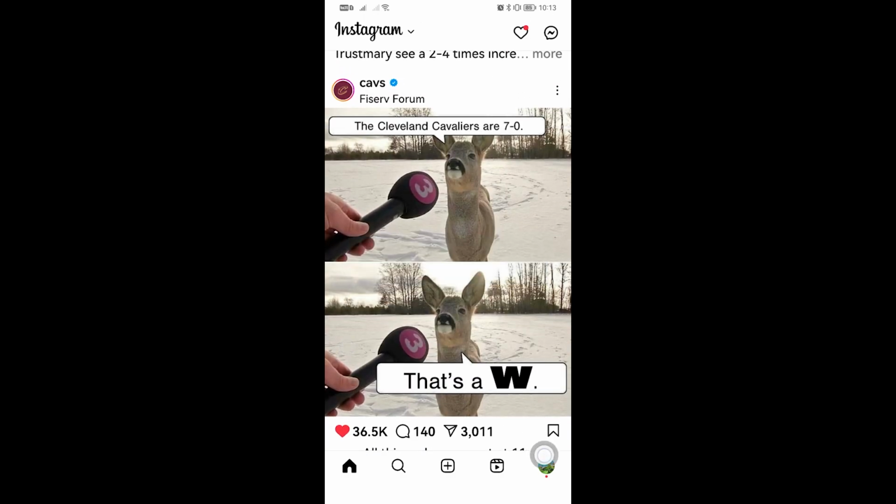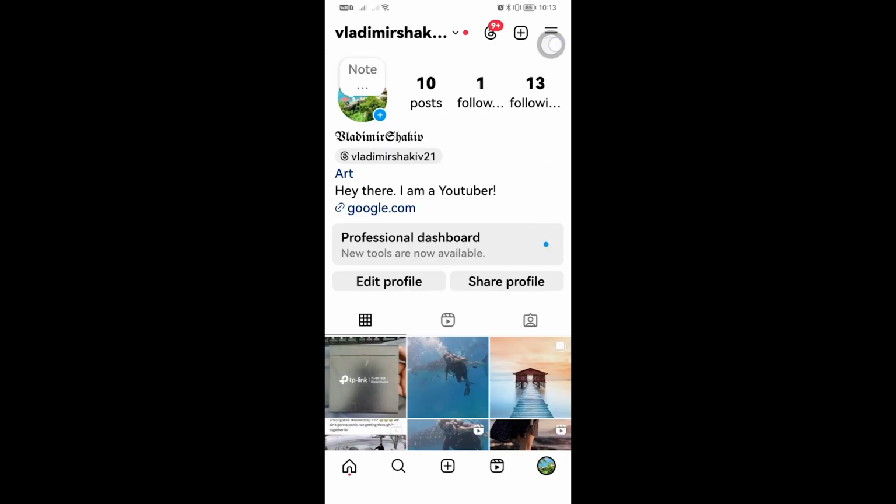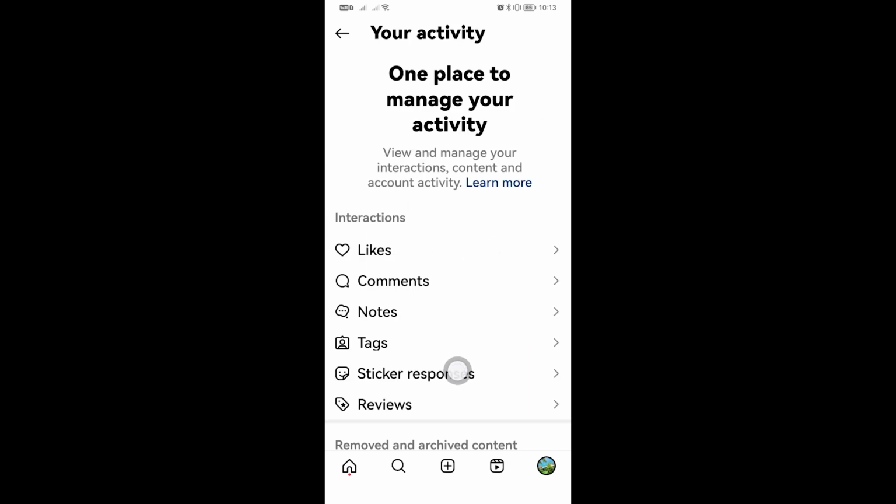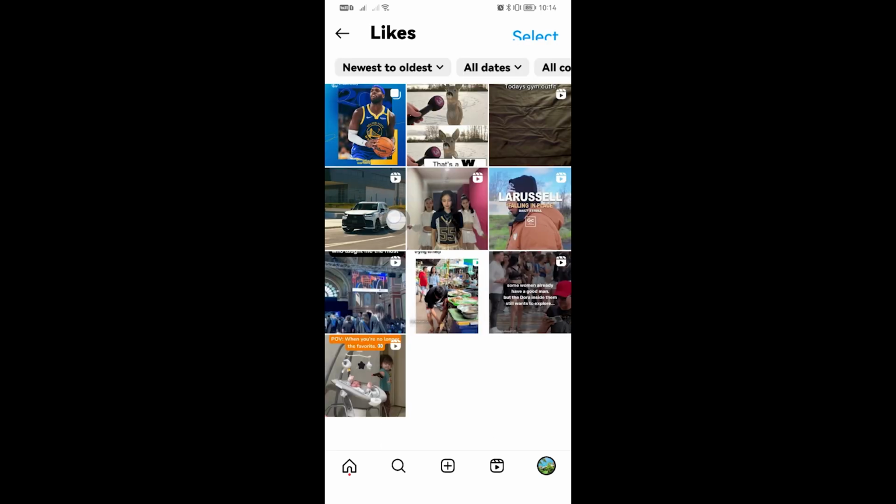Now, to find them, you have just to click your profile, which is this one down below, and then you are also going to click this. And we're going to go ahead and look for your activity. Go ahead and click that over there, and you should be able to find here likes. Now you can just go ahead and click that over there, and you should be able to see here the posts that you have liked.